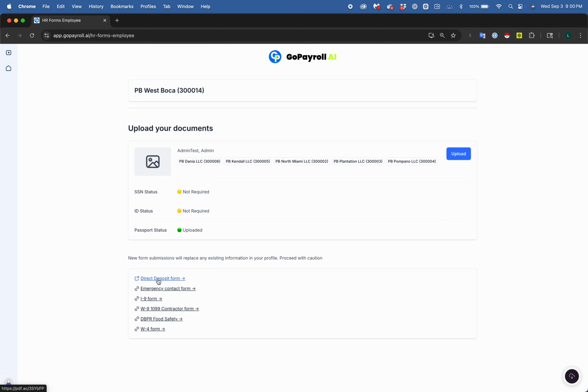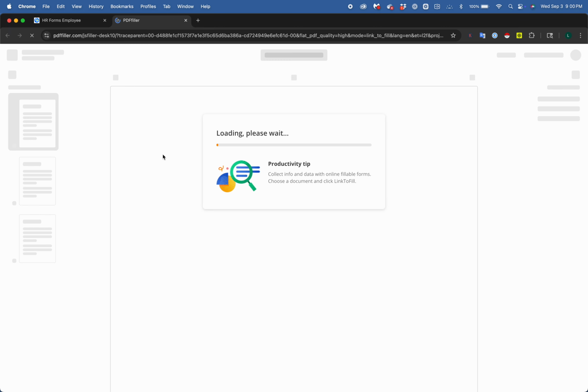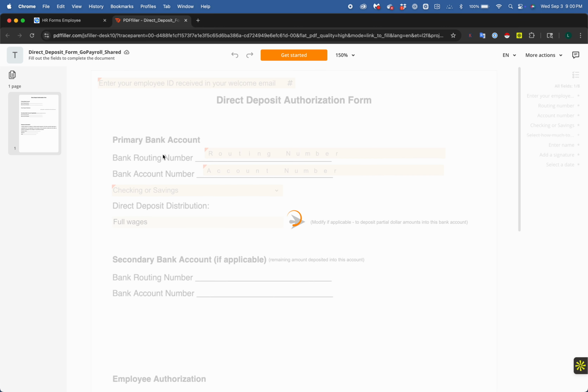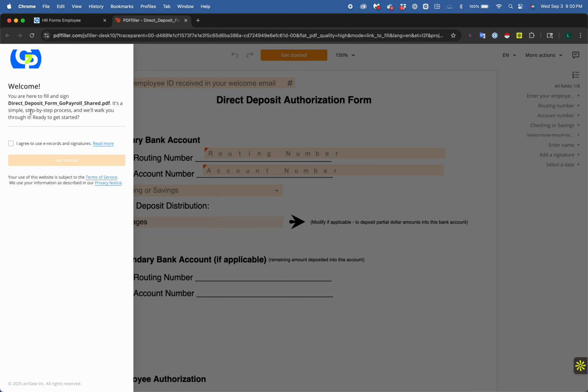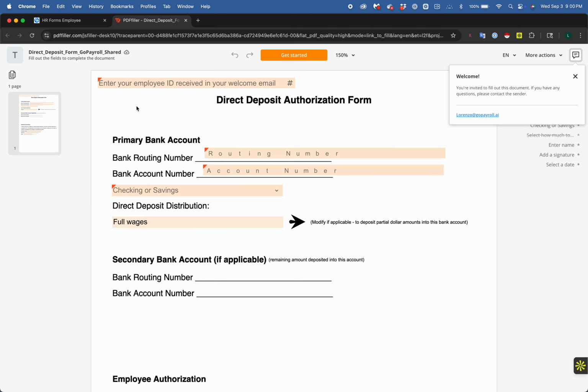And then here, I'm going to click on direct deposit form. Once I click there, a new tab is going to open up. Let it load. And then it's going to ask you here to agree to use digital records. If you agree, just agree. And then you're going to see this form. So very important that you enter your employee ID here, received in your welcome email.